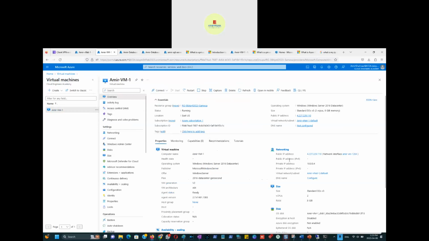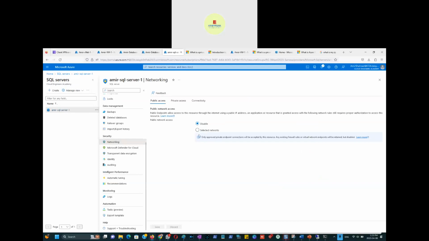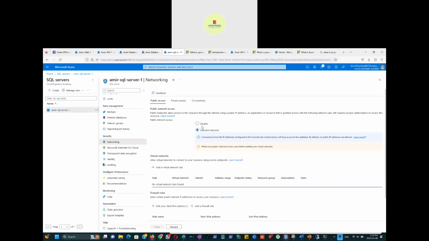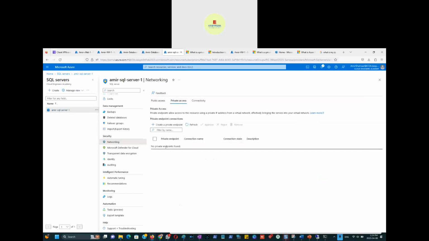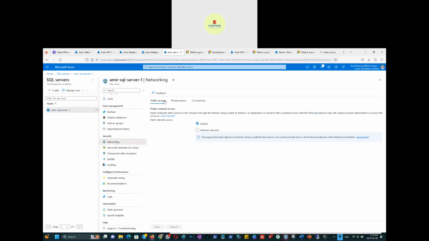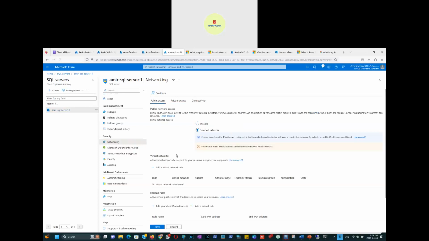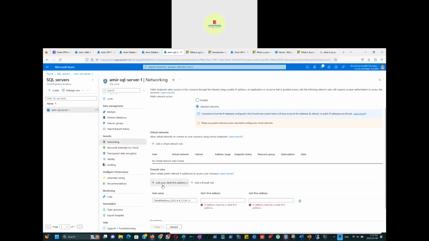Okay, so I'm just going to take the public IP of this machine. What is the IP? The public IP is this, right? So I'm just going to copy the public IP here, and in the firewall we can add that IP. Control C, I copied it. You go to the SQL Server, networking, and selected networks. It was disabled, so no one can make a connection now. Here, private access, I already deleted the private endpoint. So on public access, I need to enable it first, right? Otherwise, obviously no one can connect. Select networks. Now I need to add the public IP of my machine, right?